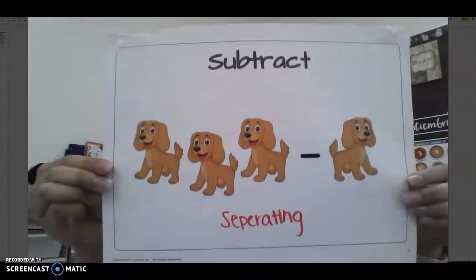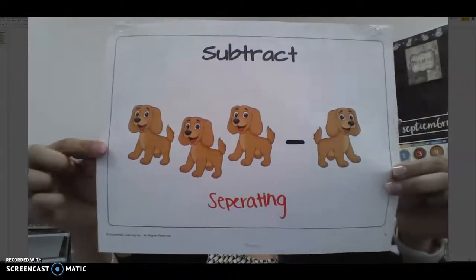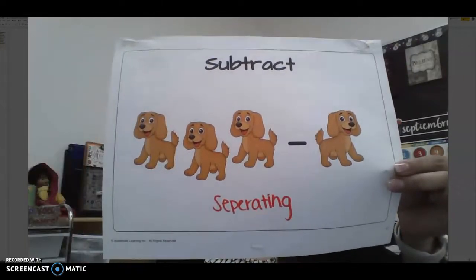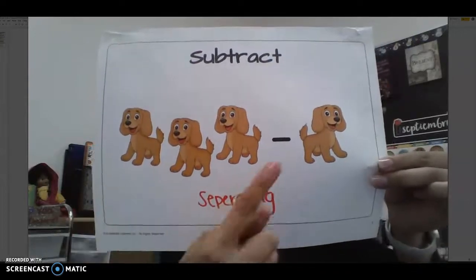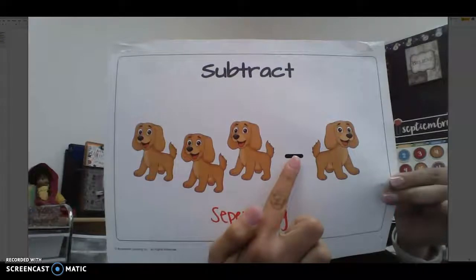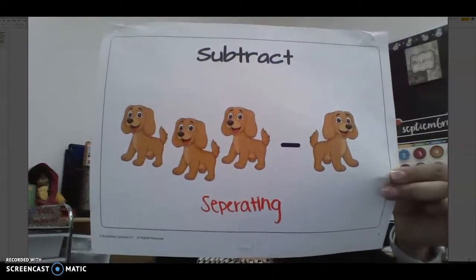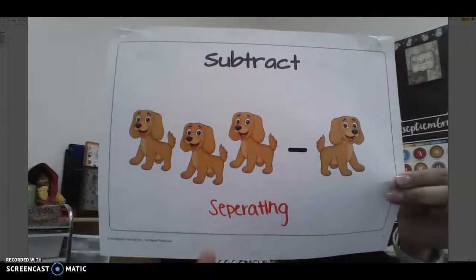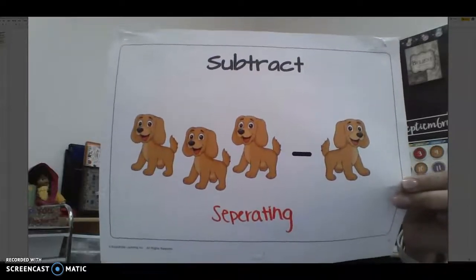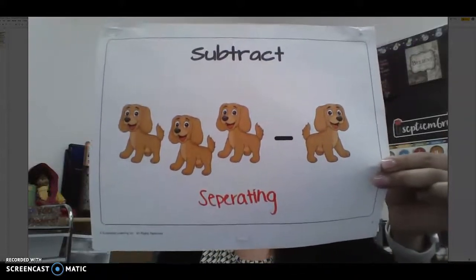Okay, and then we have another word which is separating or subtraction. So when we are subtracting, that means that we are taking away. So we have 3 dogs and we subtract 1 dog, we are taking it away. We also discussed that it's the same thing as separating. So if we have 3 dogs, we are separating 1 dog.